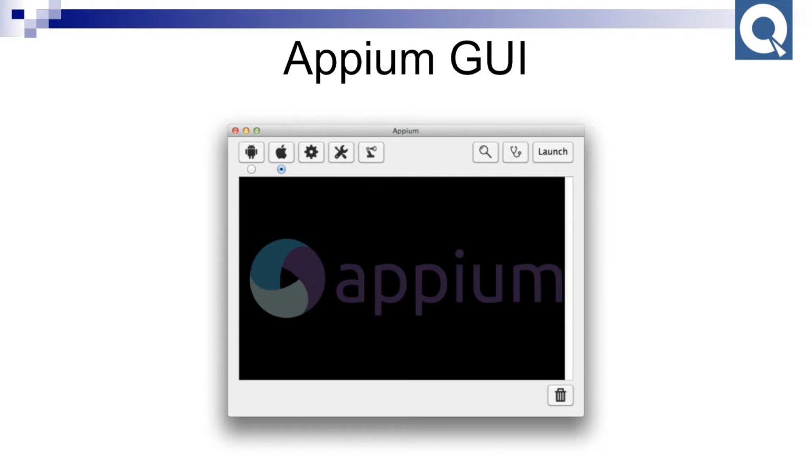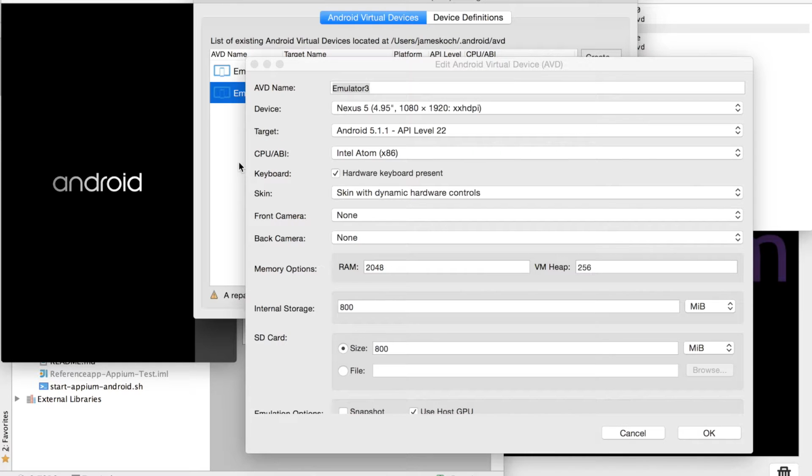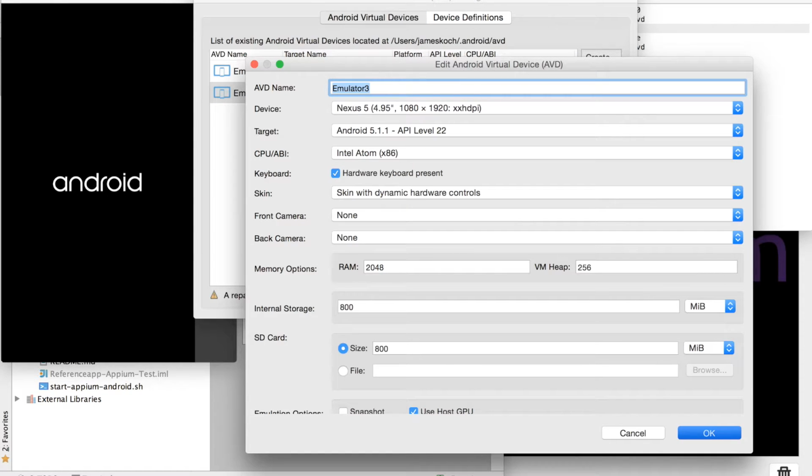So we'll now be showing a live demonstration of Appium in action. You can download Appium right from their website, appium.io. Before we dive into the GUI, let's take a look at how our emulator is set up. My AVD's name is Emulator 3. It's a Nexus 5 device, and the target API platform is level 22. We've specified the CPU and skin. We've allocated memory, and all that's left to do is run it.